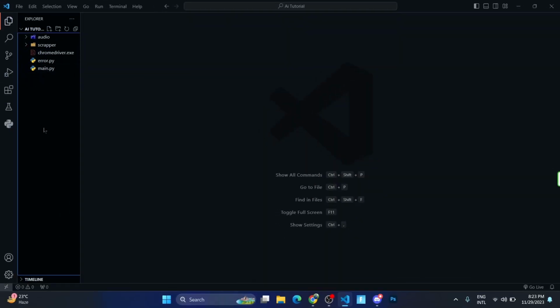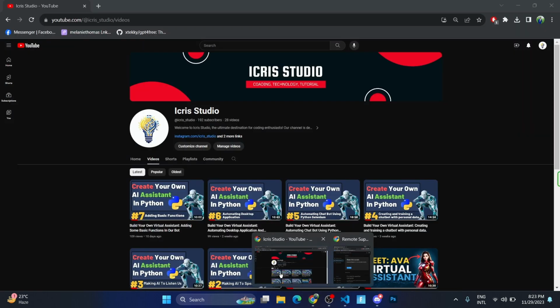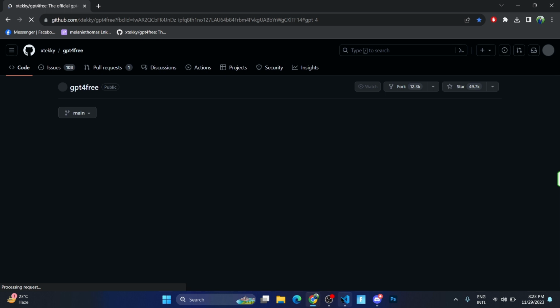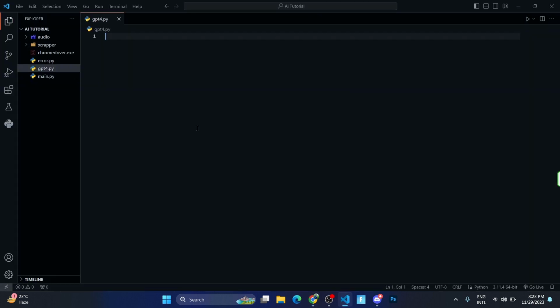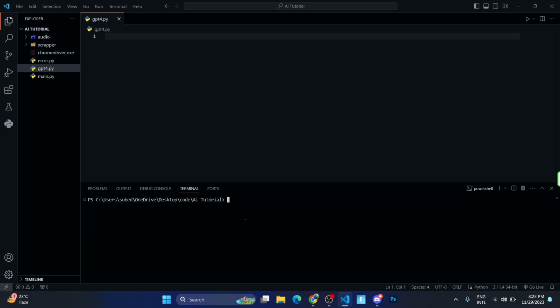Let's get started. So now I'm in my working directory. Let's create a file over here called gpt4.py. So we will use a package created by some good people, G4F. You can check their GitHub, where I put the link in the description. So you have to install it first. The codes are below. To install that, just open the terminal and write pip install g4f. And then it's going to install it in your system.